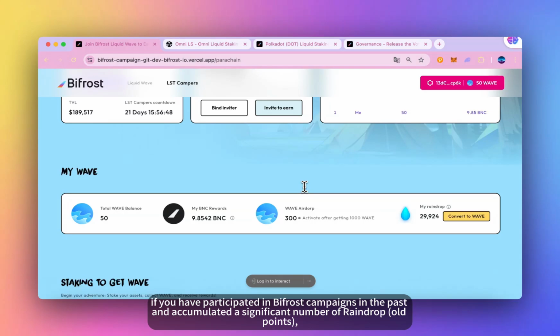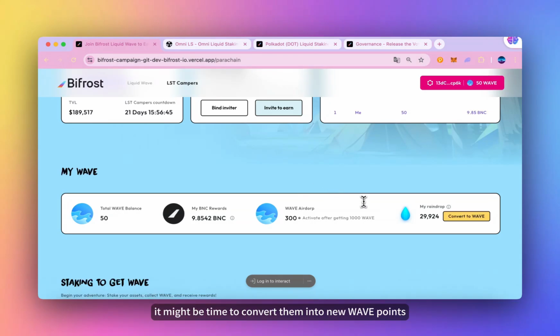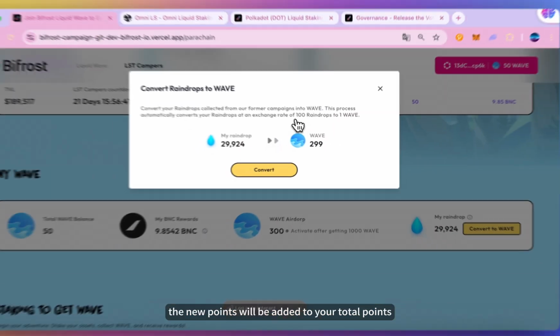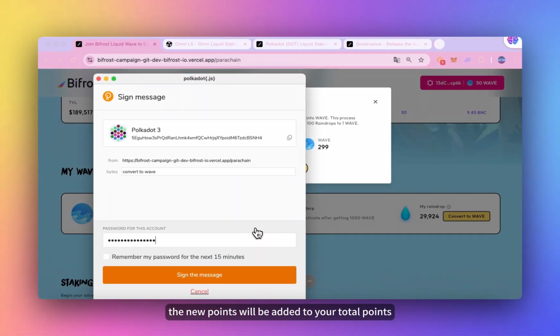Additionally, if you have participated in Bifrost campaigns in the past and accumulated a significant number of Raindrop old points, it might be time to convert them into new wave points. Simply click Convert here and complete the on-chain signing. The new points will be added to your total points.